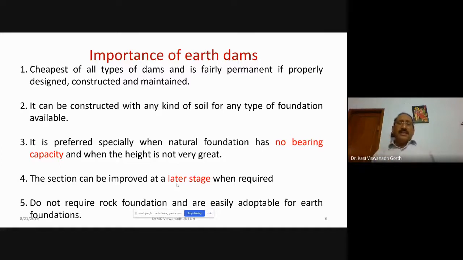So the entire section of the dam can be improved in stages also. As and when required, it can be improved. But in a concrete gravity dam, it becomes a big challenge. You have constructed for a height of 100 meters. Next year, if you want to increase by 1 meter or 2 meters, or to decrease by 1 meter or 2 meters, both are very, very difficult.